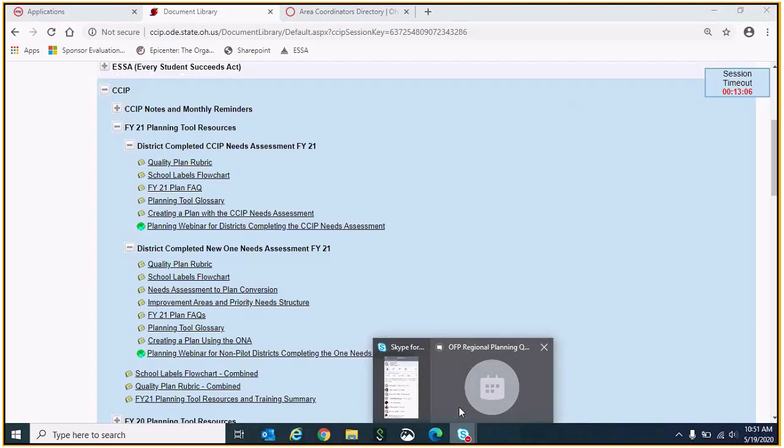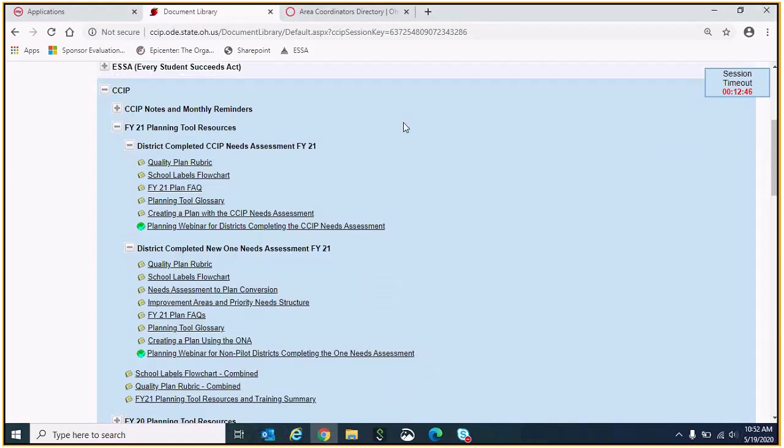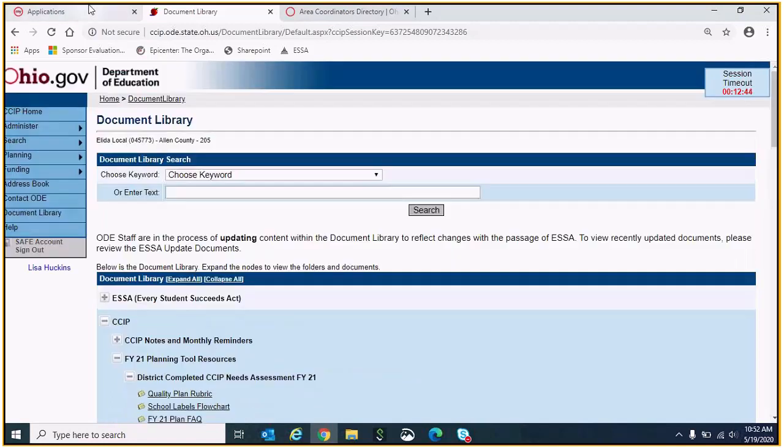Lisa, I wanted to point out an earlier question while we still have everyone here about if we have different priority needs and those required items that come up, how do we address that so that they are our priority needs for our plan? Could you go to the CCIP 1 needs assessment in the FY21 plan and show them again the chart that has the outline for the 1 needs assessment?